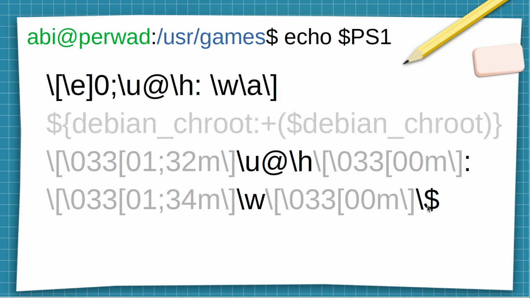And here backslash dollar is there. It will be replaced with a hash character if the current user is root. In my case it's not root, it is a non-root user, so in that case it will print a dollar. So in short, these entire 3 lines will be replaced with a capital W, because I want to show only the base name of the current working directory. So I will remove the entire thing and put only backslash capital W.